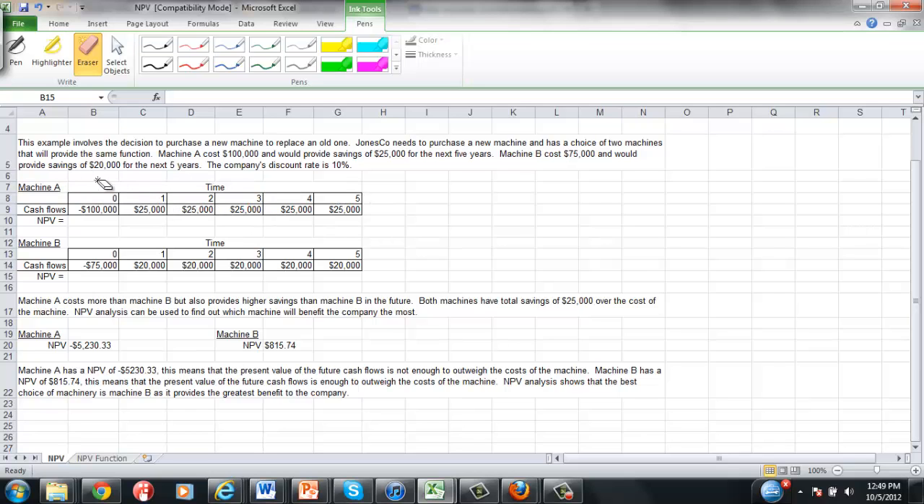The NPV function in Excel asks us to do the computation in 2 steps. The first one is to find the present value of the cash inflows. Once we do that, we have the present value of the cash inflows, and then we need to subtract the cash outflow, and that will give us the net present value.